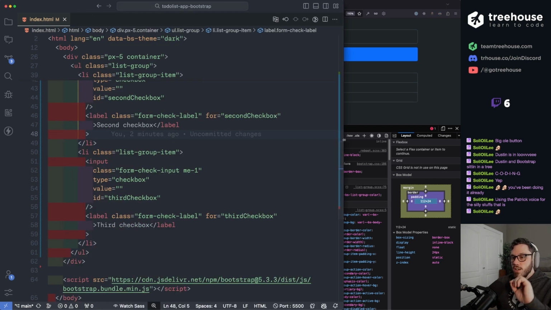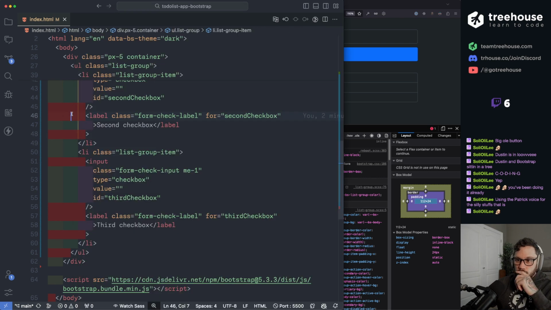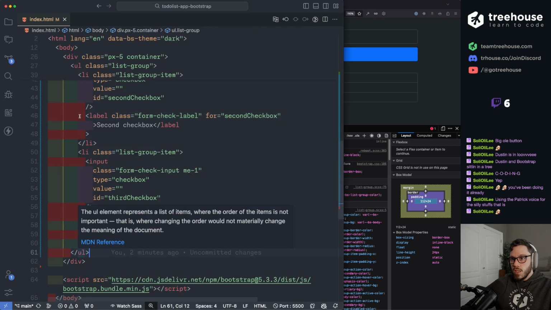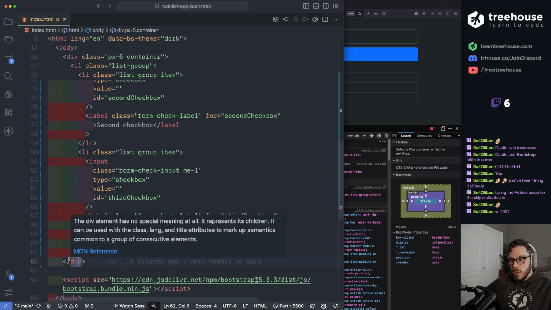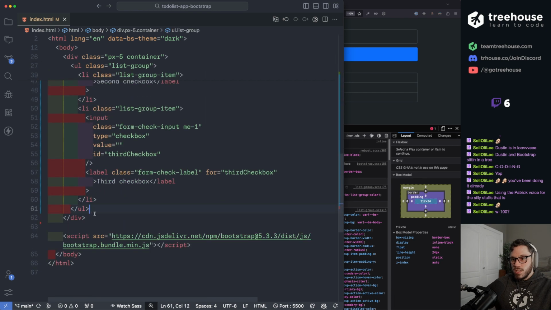But here's the kicker. I don't want to be able to click that button at all unless we have at least one checkbox checked. So we might add this and then start writing our first bit of logic. What is this div for here? Let's follow the yellow brick road up. So it's for our container. So I'm gonna put this button outside of it.